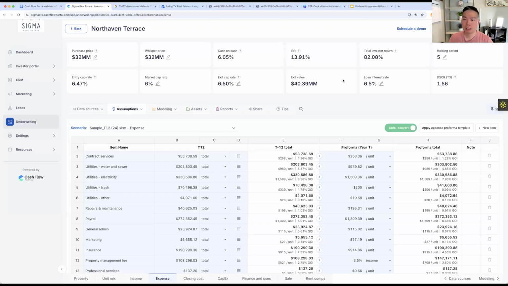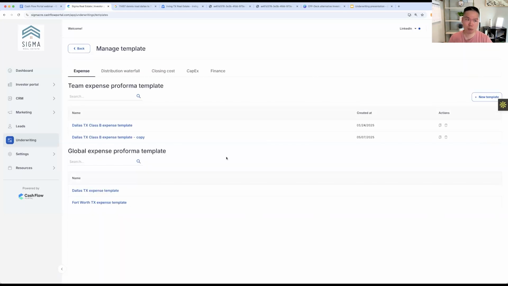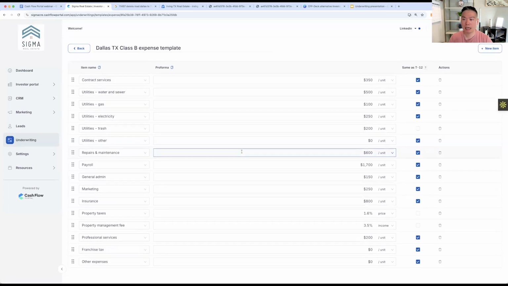James asked a great question here. How do you do the expense categories and the options of changing this? So let me take you to underwriting in the top screen. The idea is, how do you generate this? How do you have these expense categories? This goes back to this software being truly a mini operating system. So let me go to the template library. In each one of those, you actually have an expense template. So what you can do is go into this template, and I will give it a descriptive name, like Dallas, Texas Class B expense template.